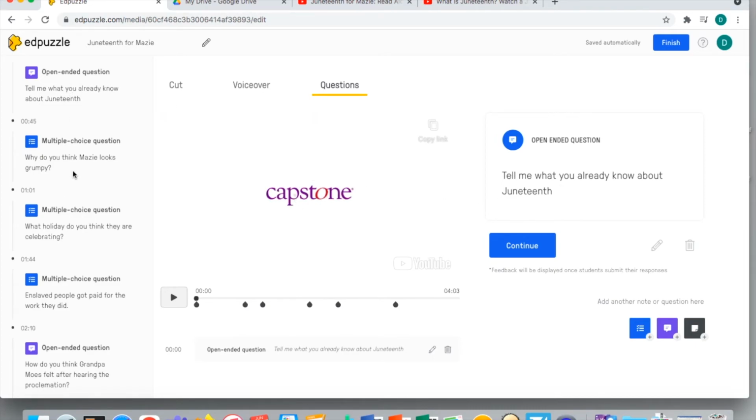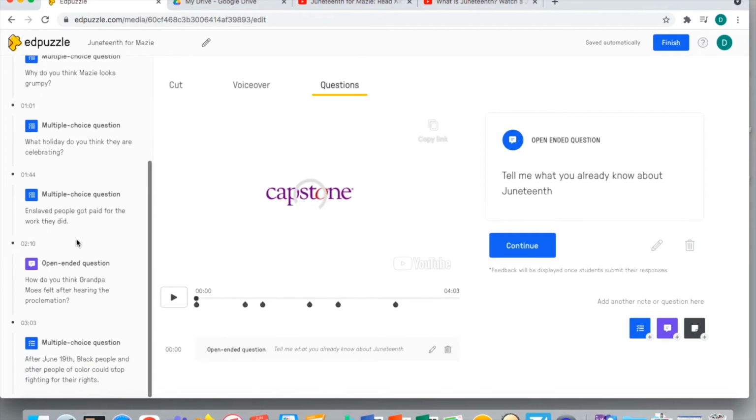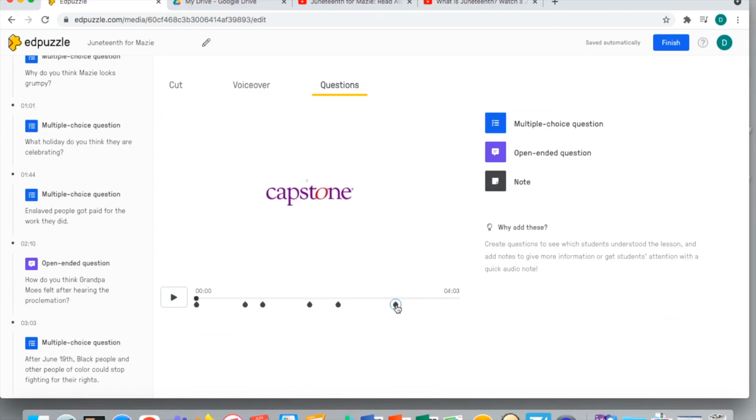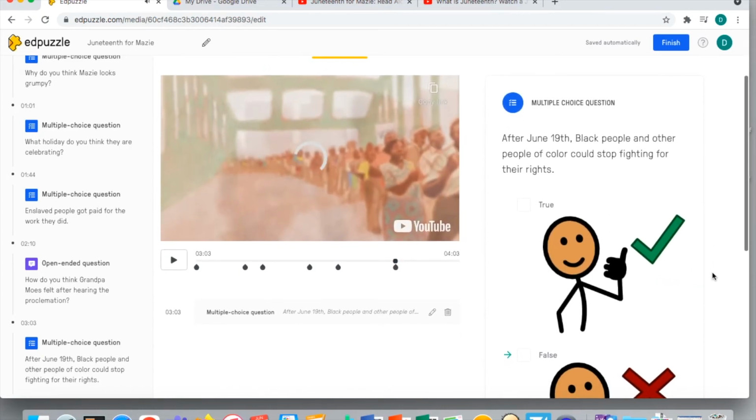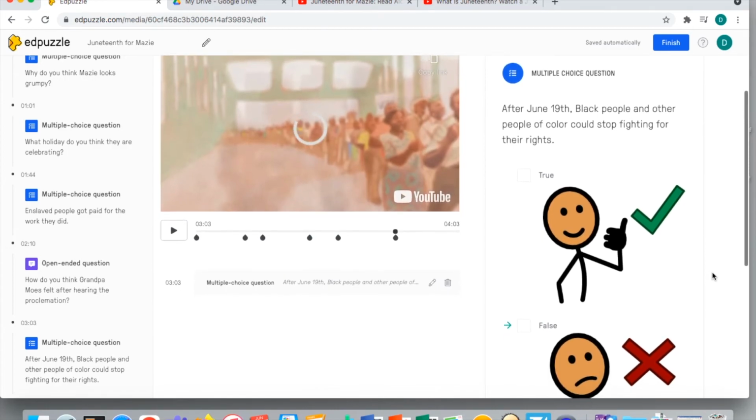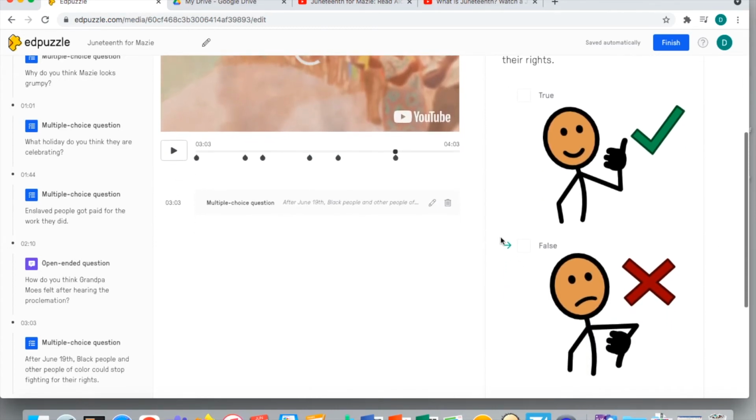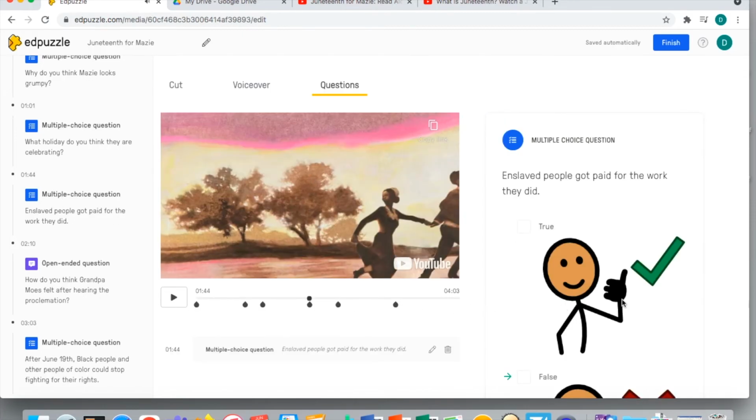So you'll see the questions that were already embedded into the video, like the first one we saw, why do you think Maisie looks grumpy? What holiday do you think they are celebrating? Enslaved people got paid for the work that they did, and it was a multiple choice question. How do you think Grandpa Mose felt after hearing the proclamation? And after June 19th, Black people and other people of color could stop fighting. So this was a question. Hold on, let me just show it to you. So you'll see here, after June 19th, Black people and other people of color could stop fighting for their rights, yes or no. And you'll see that the little box here with the correct answer is highlighted by a green arrow, right? So when you have any of the questions, they pop up over here so you can go through.